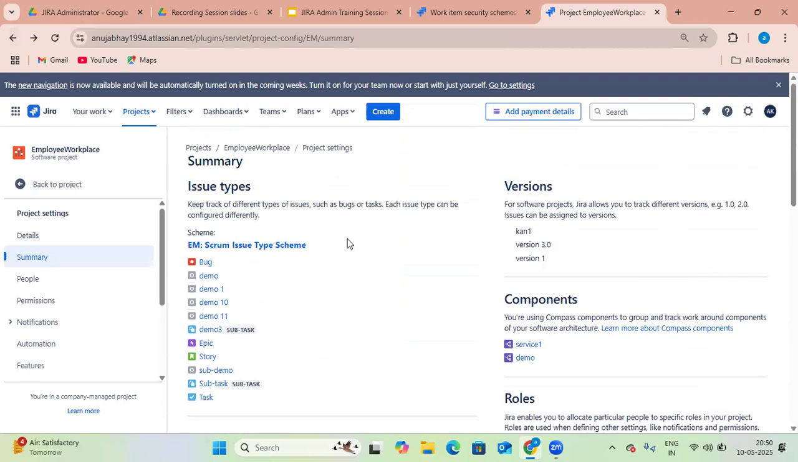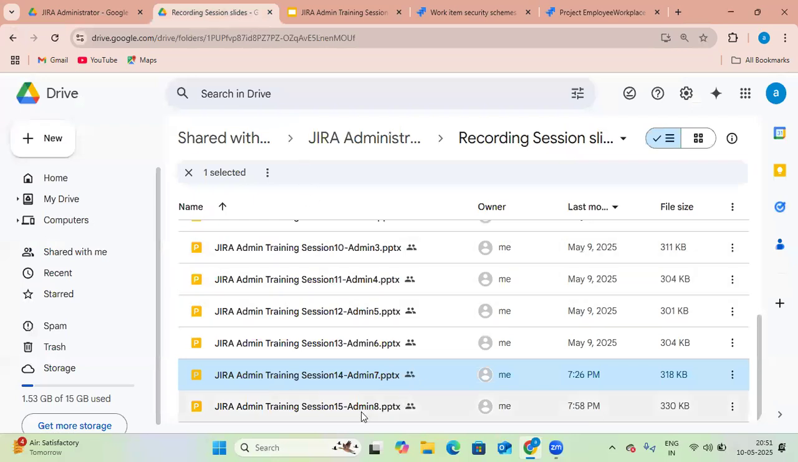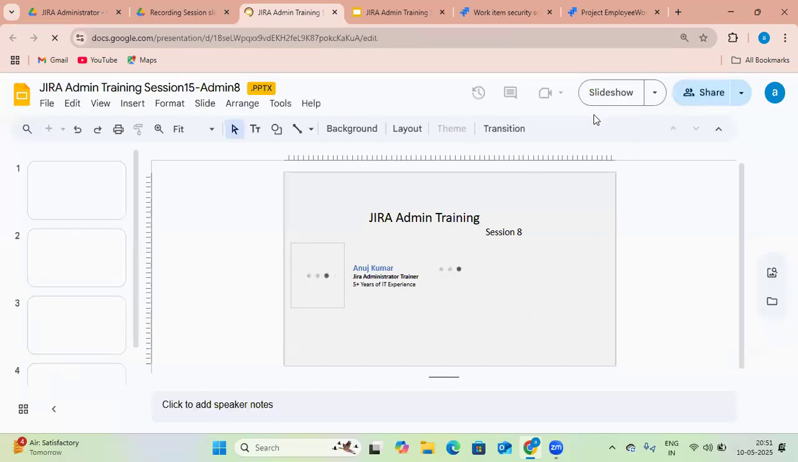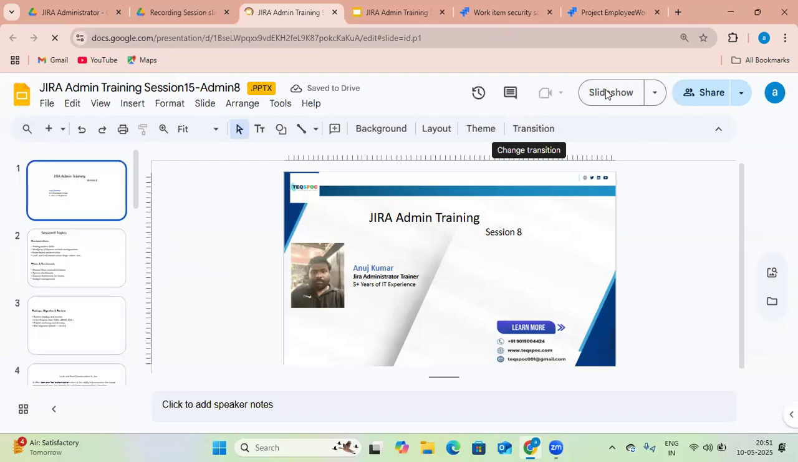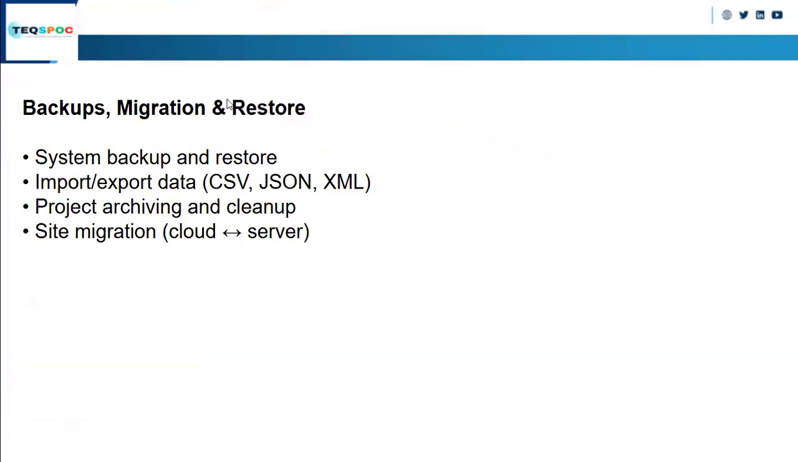So for today's class, this much is what we are going to cover. In the next classes, we will see the other things. Let me open the slide. In the next classes, we will cover customization, field and dashboard, and backup and restoration.